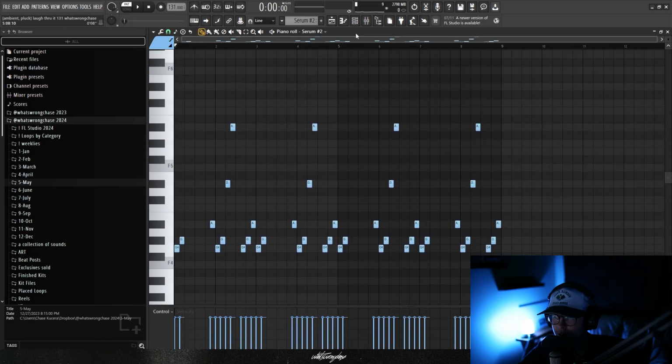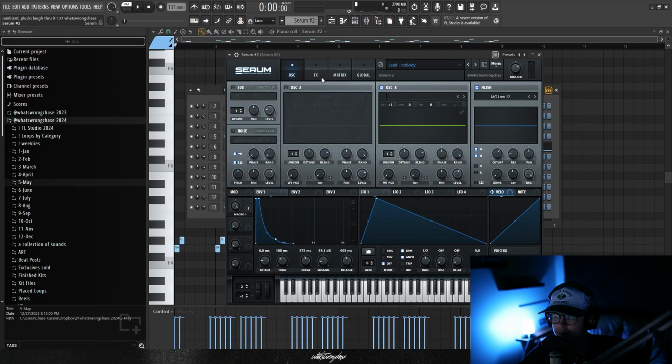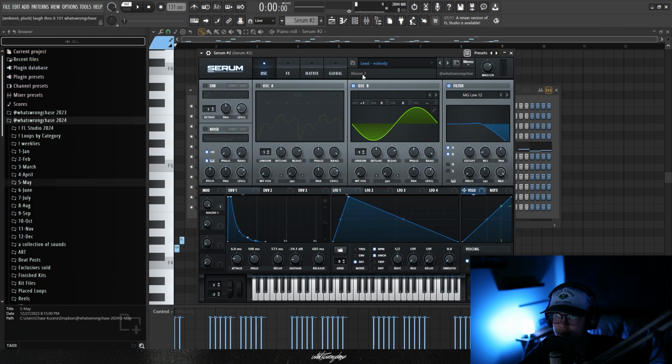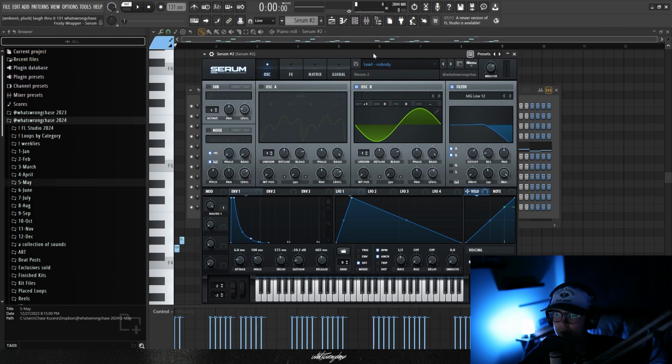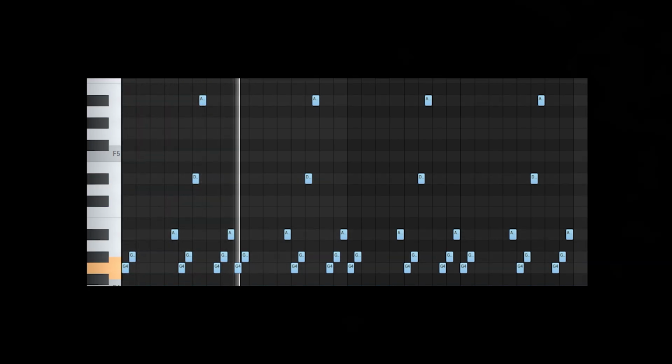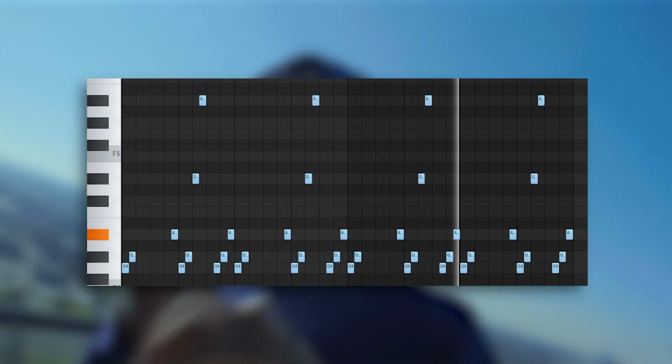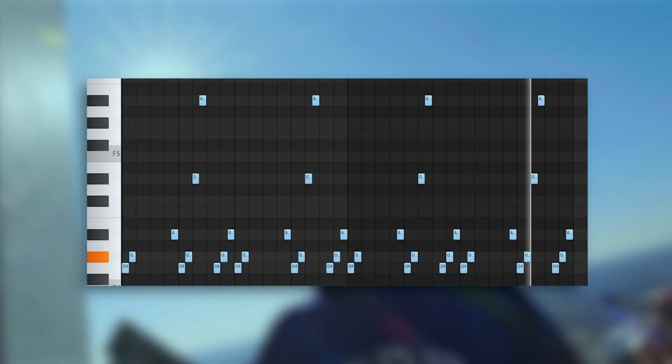So then I added another pluck pattern from Serum, and I'm using this Lead Nobody preset from me and Kersey's Bloom 2 sound kit. I took inspiration for this pluck from songs like See You by Kankan, stuff like Fall On, just that super melodic, spacey bell pluck sound.